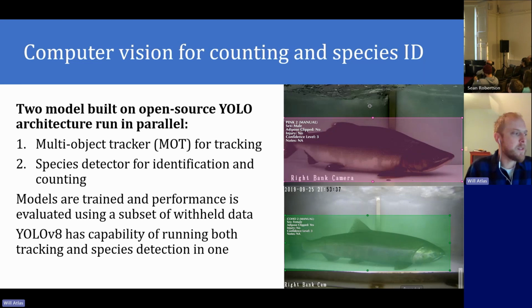Now, one exciting piece of this is that there's a variety of YOLO models. We're now on YOLO V8. And the neat thing about the YOLO V8 model is that it can actually run both the object tracking and species classification at the same time. So that really dramatically reduces the computing power and the complexity of the analysis, because if you can package the entire system in a single model, it gets you much closer to being able to run this analysis on the edge, which means on the site on less powerful computers.